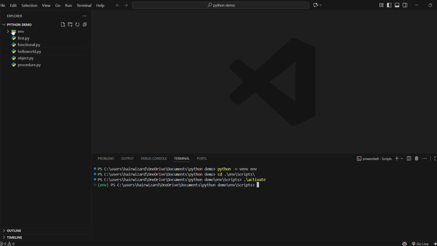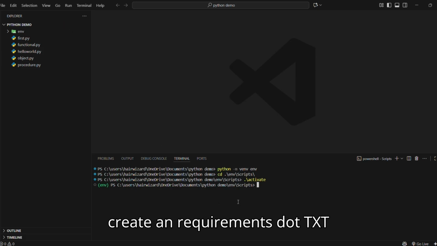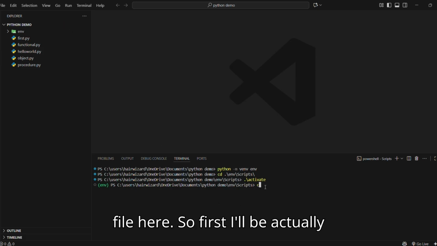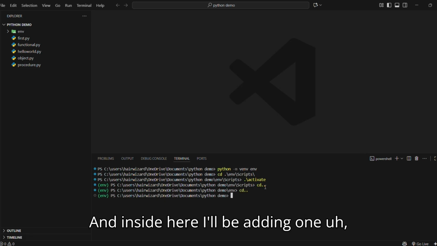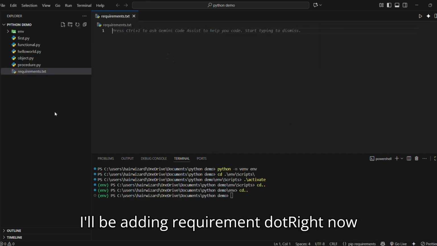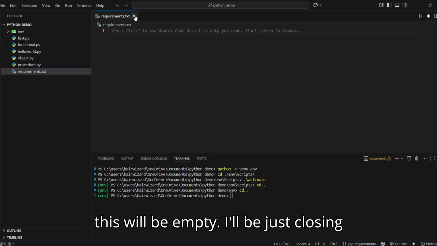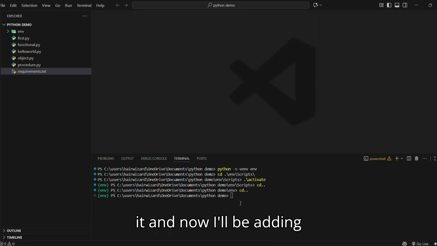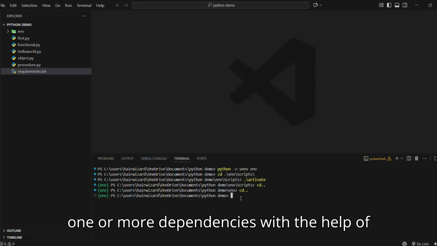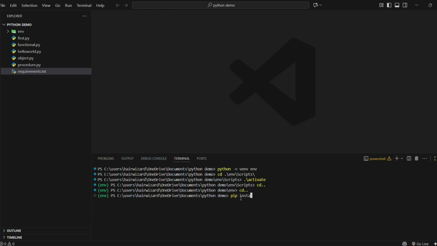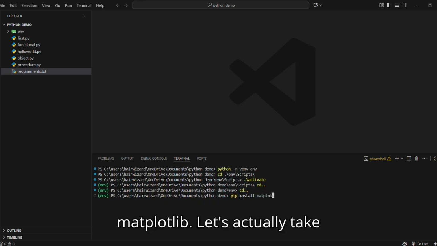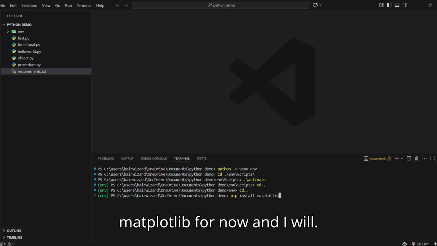Now you can create a requirements.txt file here. So first I'll be getting back to the project folder, and inside here I'll be adding a requirements.txt file. Right now this will be empty. I'll be just closing it, and now I'll be adding one or more dependencies with the help of pip. So I'm going to type in pip install matplotlib. Let's actually take matplotlib for now.